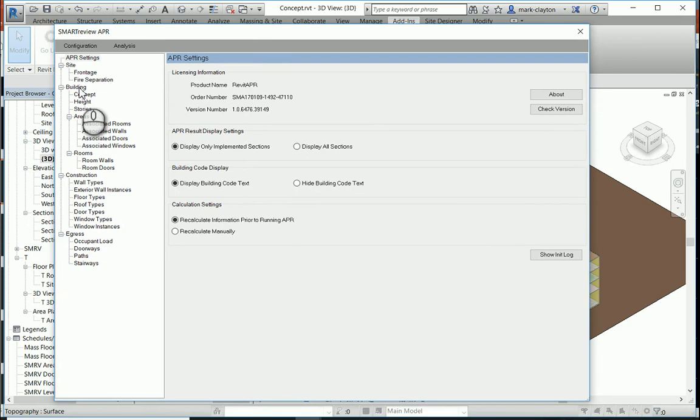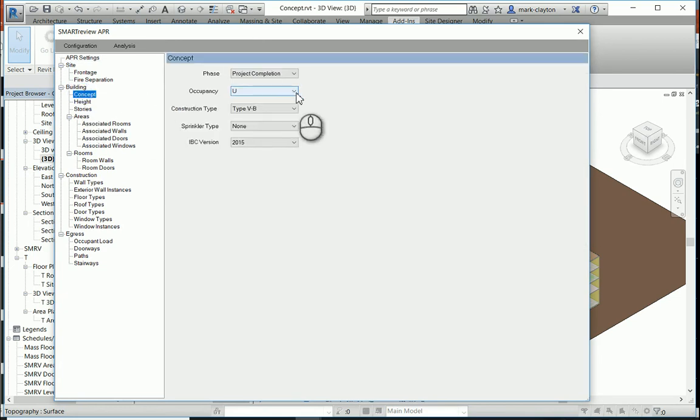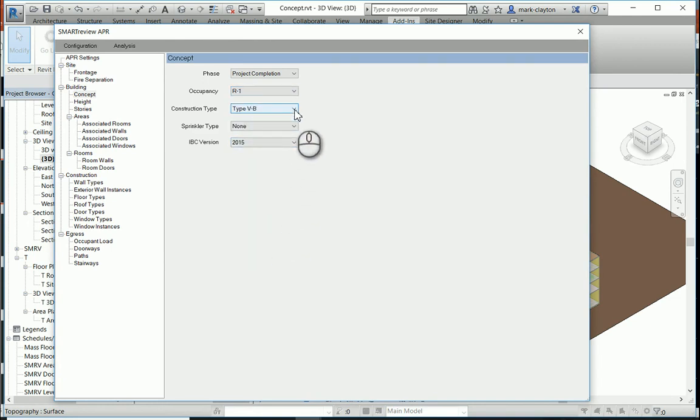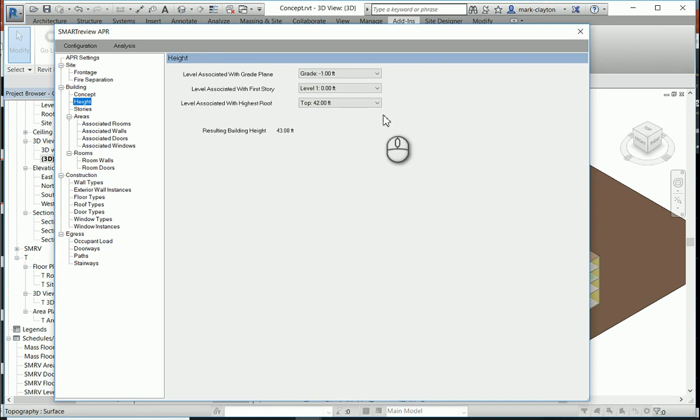So I'll click on Building and Concepts, and I can see I can set the occupancy to be R1, which is appropriate for a hotel. Cheapest possible construction would be 5B, so I'm going to leave it at 5B. And hotels are always required to have a sprinkler, so I'm going to add a 13R sprinkler. And then I can check my height values. I see that the level associated with the grade plane is my level called grade. Level associated with the first story is level 1, and the level associated with the highest roof is top, so that I can find the height of the building from that.